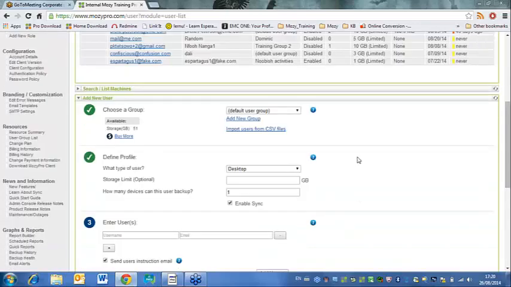They then get an email with a link to actually create an account. And by doing that, all they're doing is clicking the link, opening up and creating a password. Once they do that, it will give them the download link for the software. If they have sync enabled, it'll give them the link for the client to download to their machine, but also the link to download Mozy Sync.